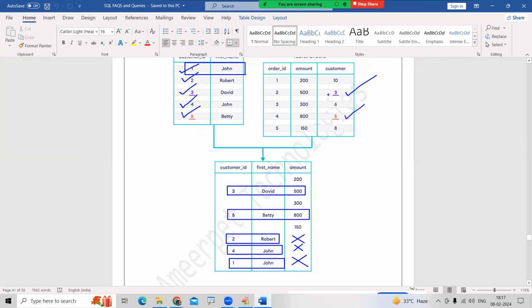That is the left side. Now the right side, come to that. Remaining 3 are there, na? 200 completed. 300 completed. And 150 completed. Like this. Overall, from the left side table as well as from the right side table.